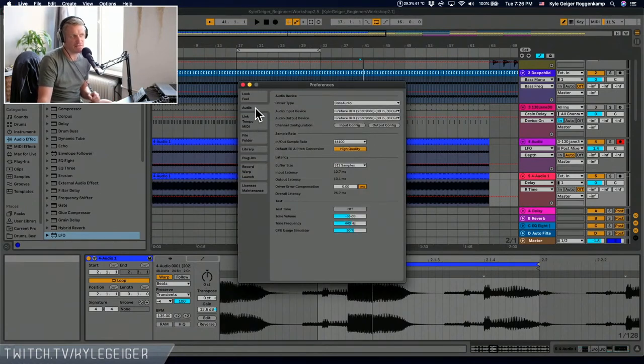But you've got different settings like audio. This is where you would set up your audio interface. And I should have gone through this earlier on for people that don't know. So if you get a new audio interface, then you go into audio and you've got all these different settings. You can set it to your computer speakers or to your headphones or whatever. So that's something to be aware of.